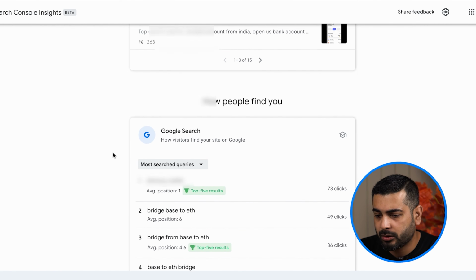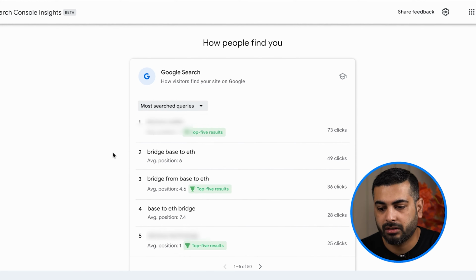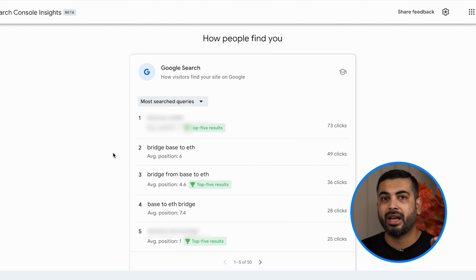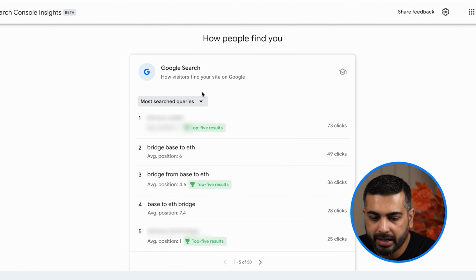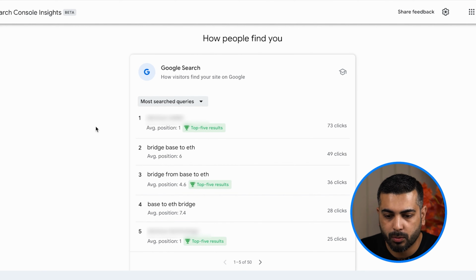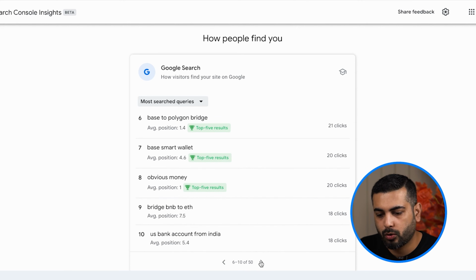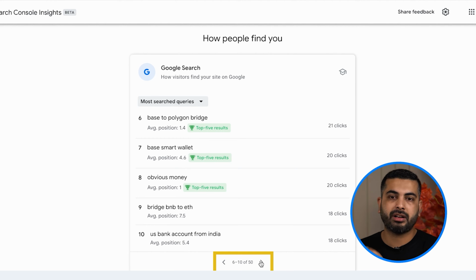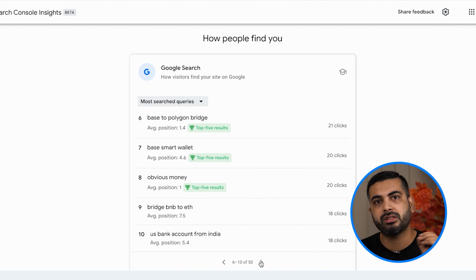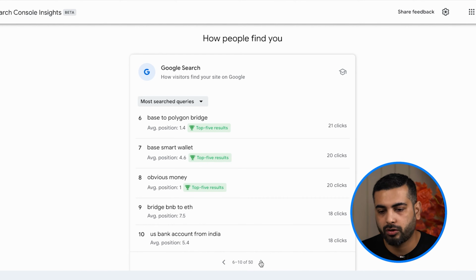Now, as you keep scrolling down, you will also find the search queries using which people are coming to your website. That is the default one which is selected. So the most search queries in this case is the first one, and post that you will see there are some bridging queries, and then there is base, and then another brand name. Again, you can go and check up to about the top 50 queries which are driving traffic to your website. These are important because these are the keywords that are bringing traffic to your website.